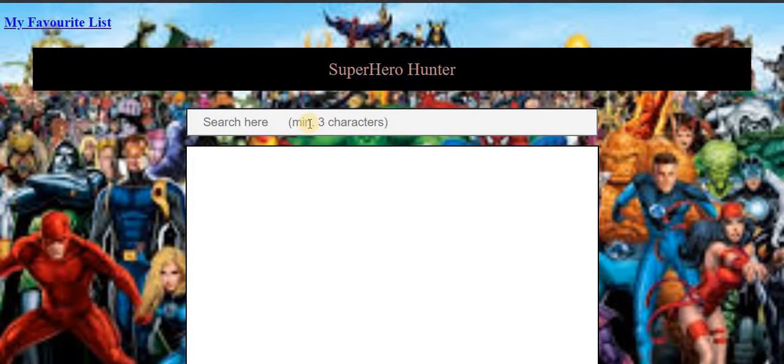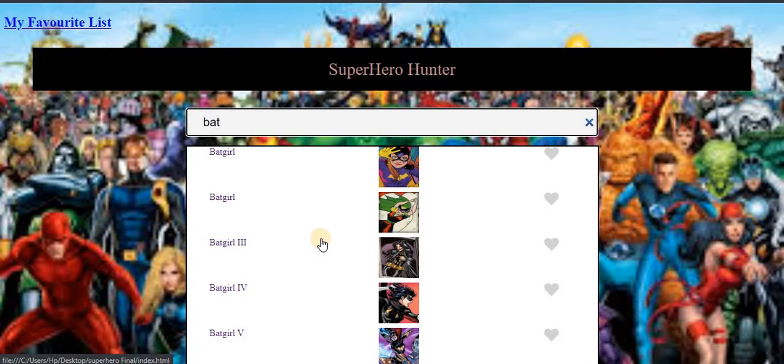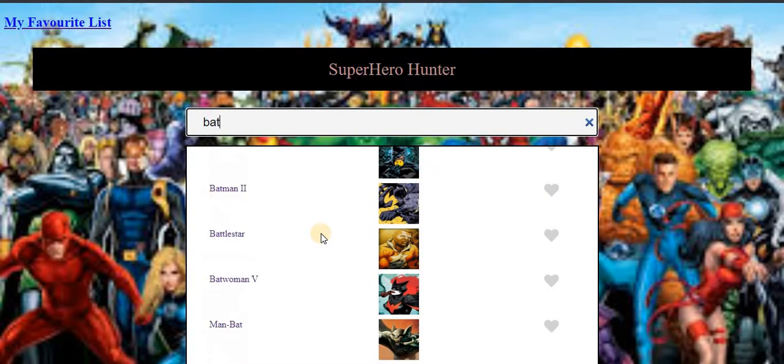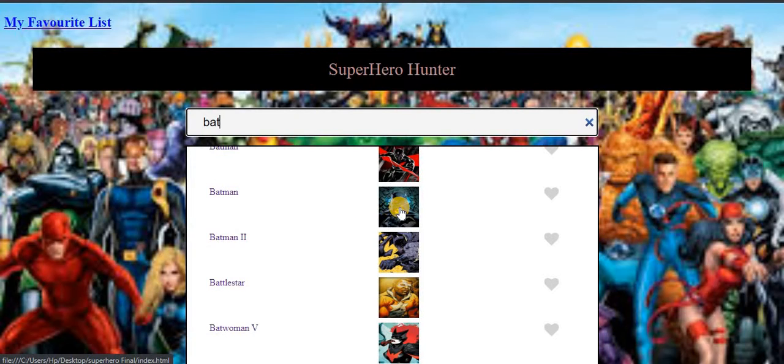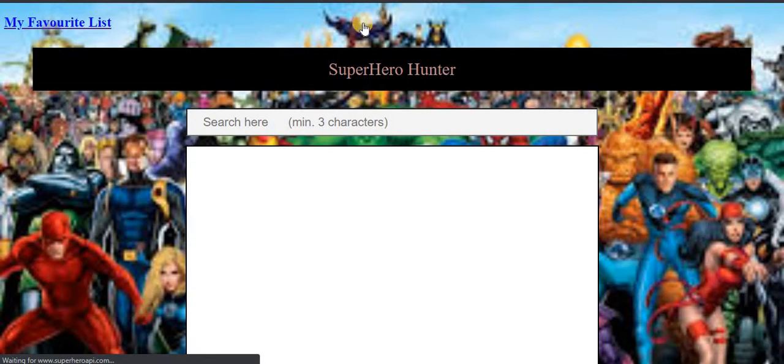To search for a superhero, you need to go here and click. Suppose you want to search for Batman. You type the complete name or the initials like BAT. I'm searching BAT, so it shows me all the superheroes that have Bat in their name. As you can see, Batgirl and all of them are shown here. Suppose I want to see information about Batman. I click on Batman, and it takes me to the page which shows the details about Batman. Power, intelligence, strength, everything is shown here. And I can go back by pressing the home button.